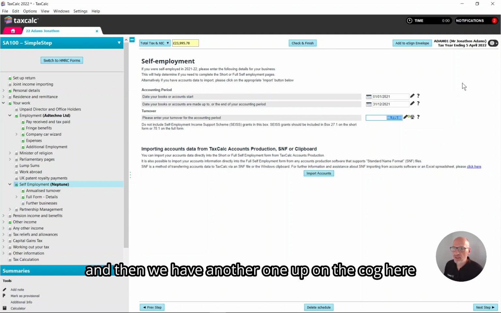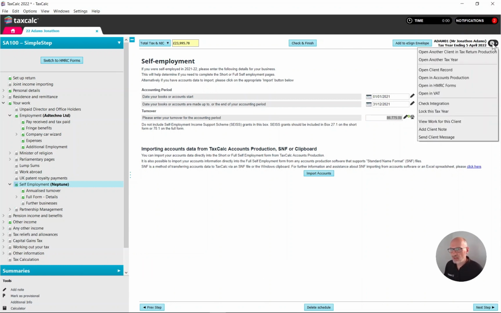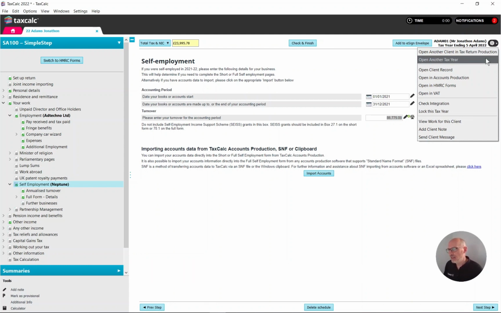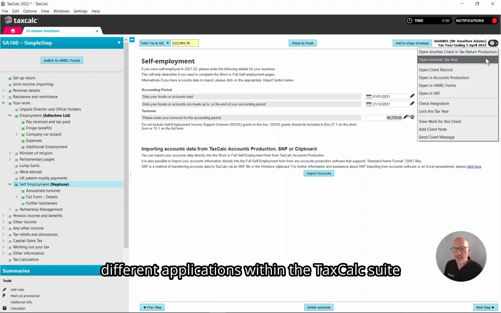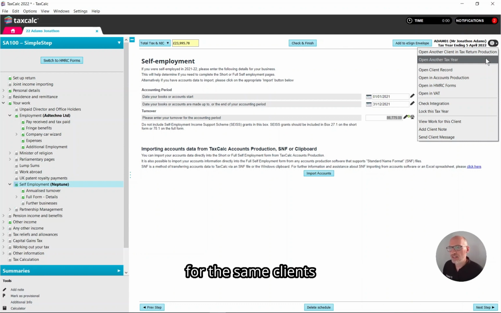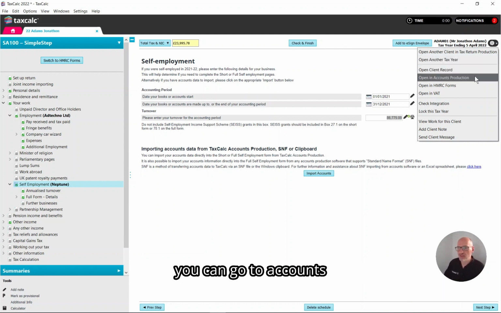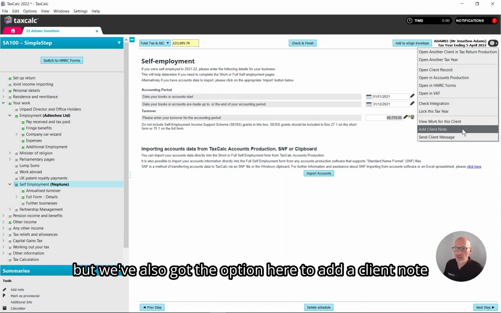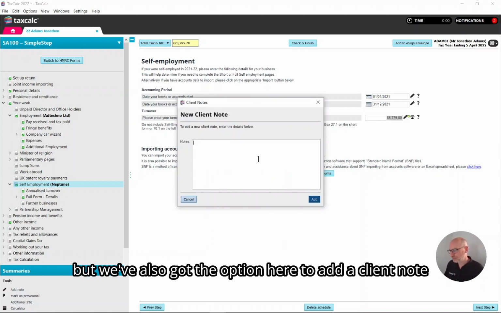And then we have another one up on the cog here. So the cog in itself is quite handy because that can take you off to different applications within the TaxCalc suite for the same client. So you can open up another tax return, you can go to the accounts production, HMRC, forms, VAT, whatever it might be. But we've also got the option here to add a client note.